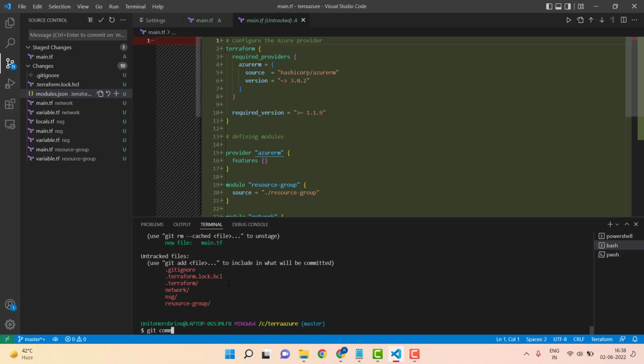Git commit, and afterwards the file name main.tf. Also now here we need to give one message. So the message I am giving with -m is "first commit".